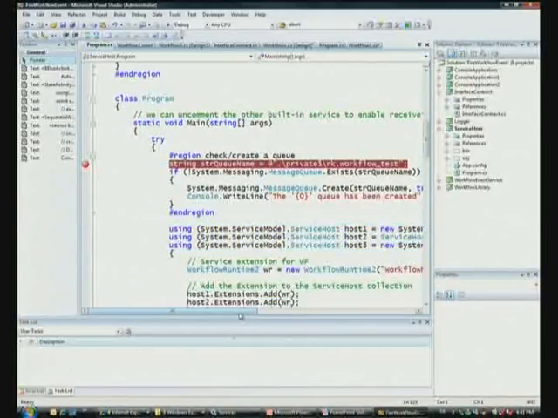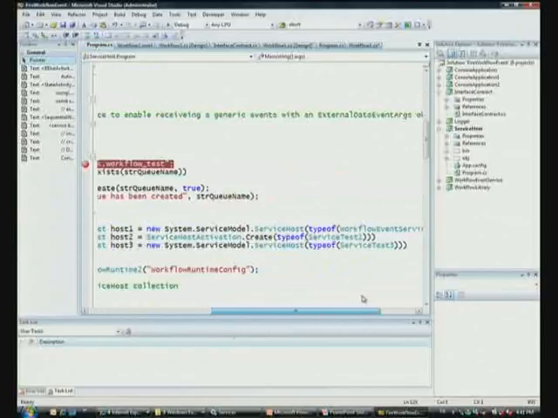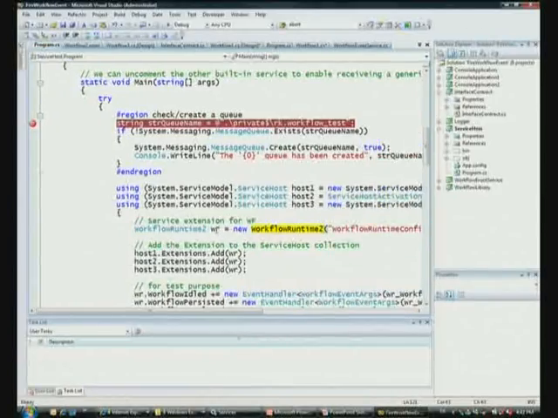Here, I have one host for each workflow. Then I have my workflow runtime. And it gets from the workflow runtime configuration.